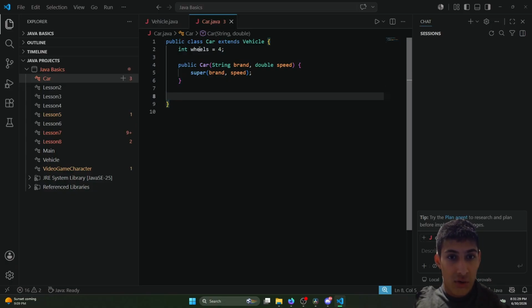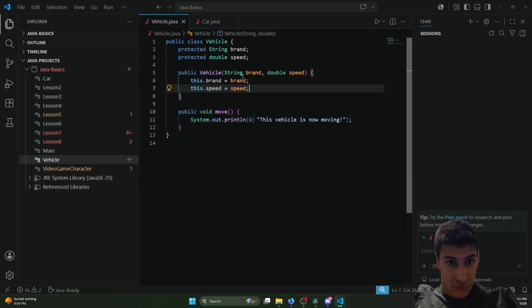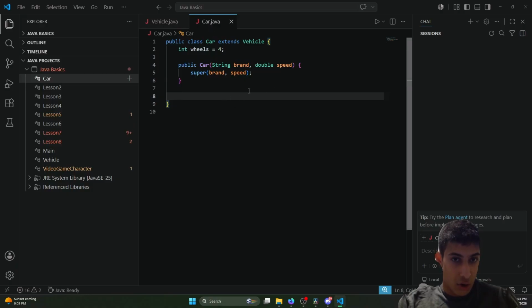So now we know how to create child classes from parent classes and then add on to them with our own customizations. But what if we want to actually change the behavior of a child class? So for example, maybe we wanted the move method to do something different in a car. So we can do that making use of a concept called method overriding.